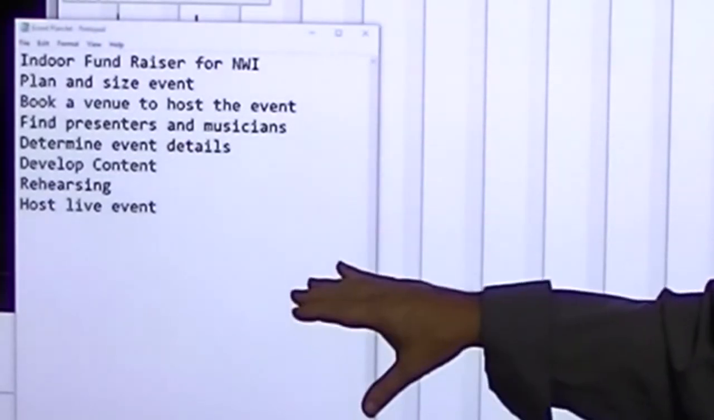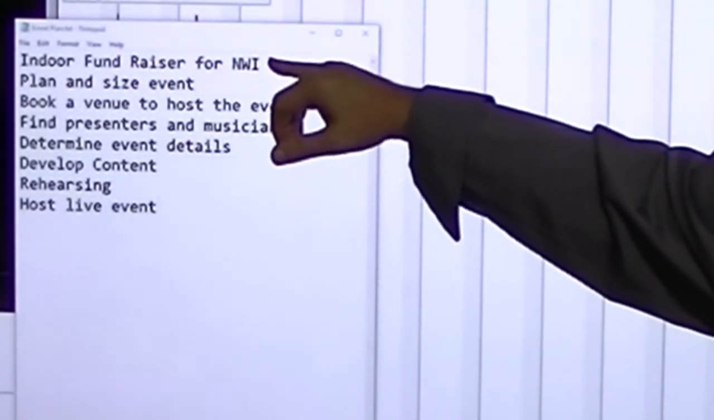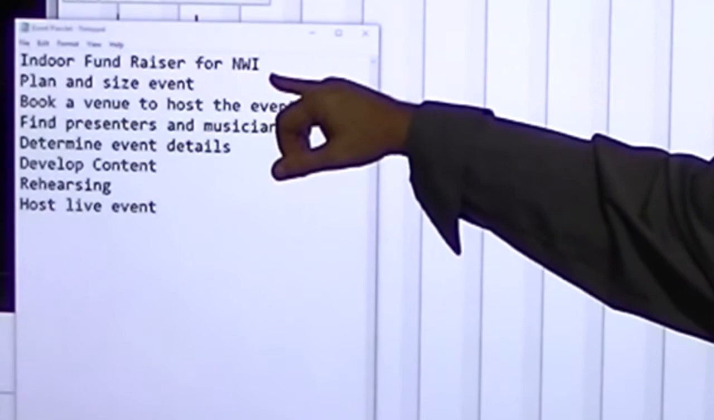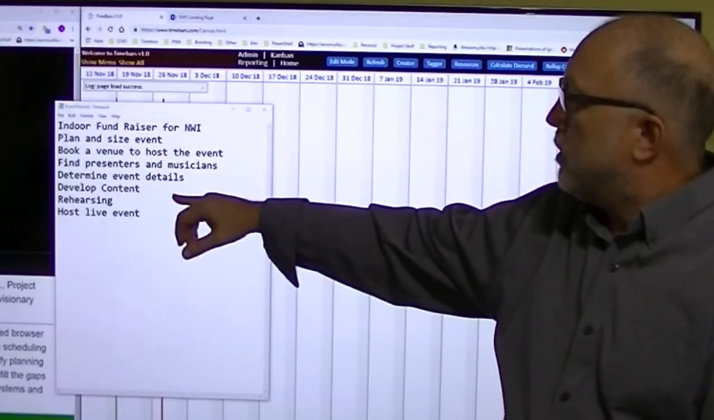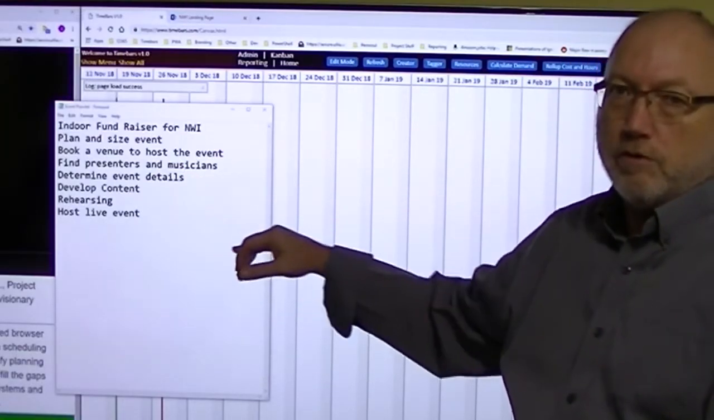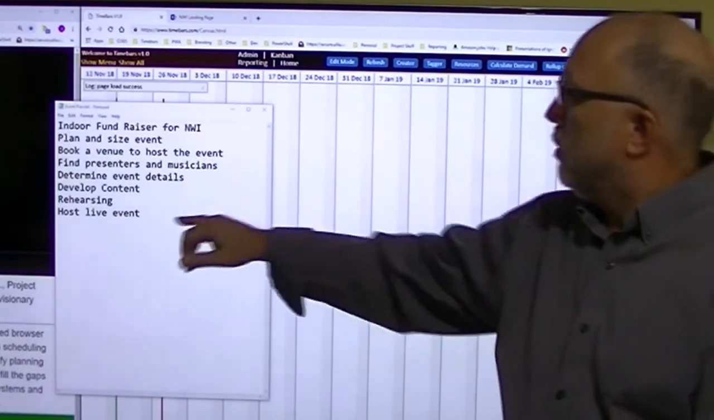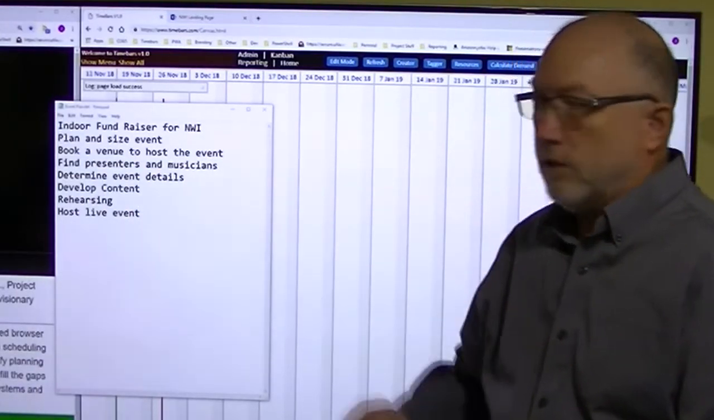We sat down earlier today and we had a meeting and determined that this is the name of our project here, and we've got 8 tasks that we need to do to achieve the end date of our project, which is to host a live event.